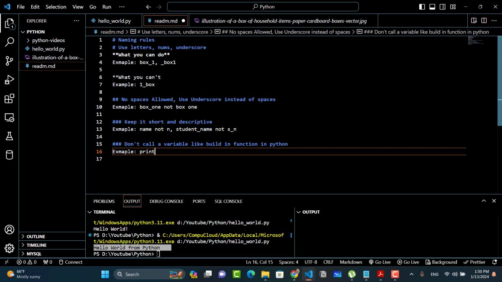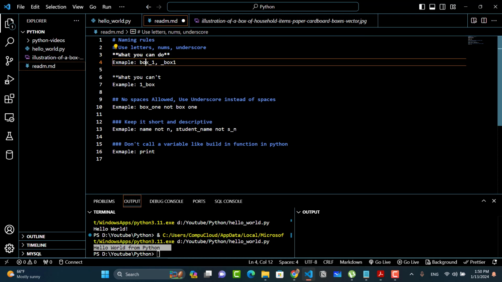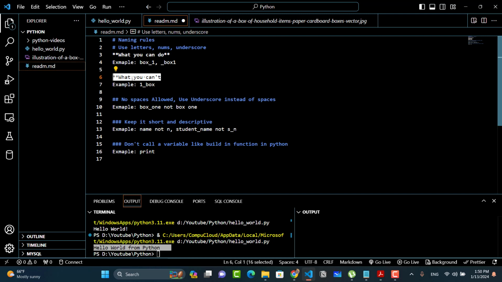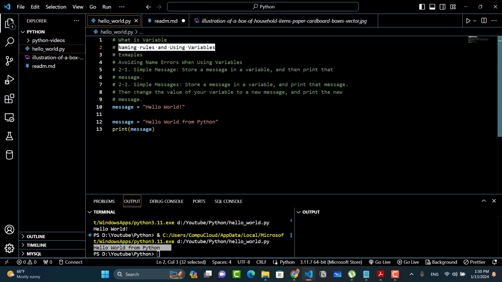But there are some things you can do and some you can't. What you can do, you can start with letters, like box underscore one. You can start with underscore, then letters, or underscores and numbers: underscore box one, box two, box three. But you can't say one underscore box. That's not allowed.